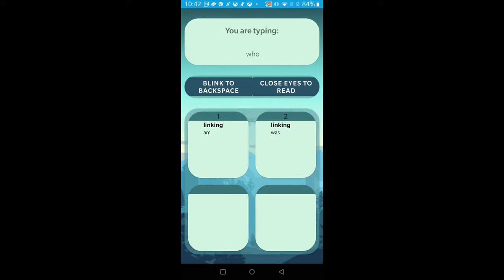Now we can choose between 2 different linking verbs. There is am and was. We're going to choose am because we want to say who am I. So now if you see on top, am has been added. Same way we're going to put I.